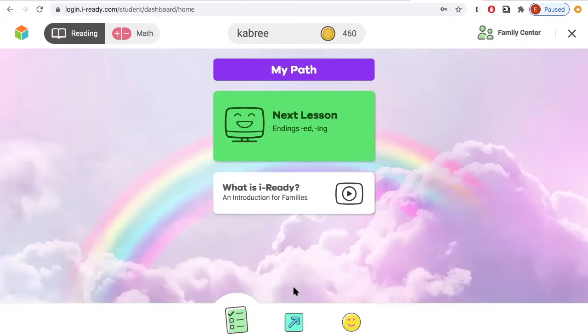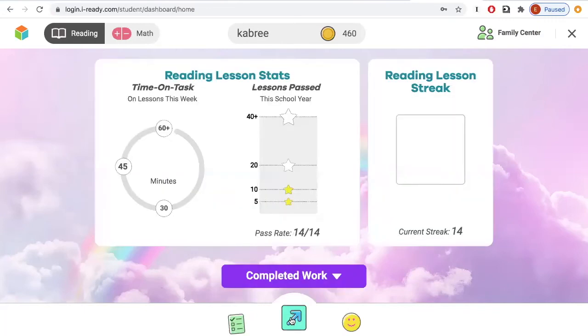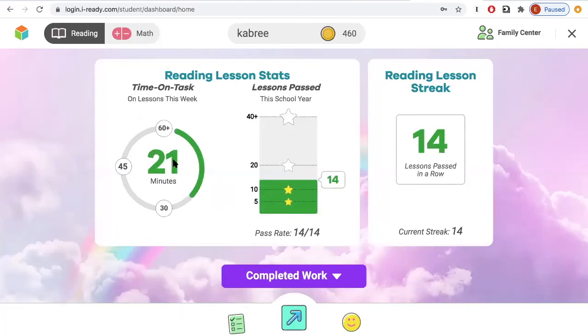The next tab is called My Progress, and it means just that. My progress. You can see how many minutes they spent on task, on lessons for the week. And as they progress and do more and more lessons and have a higher and higher passing rate, once they get to 40 plus or above, that means they are a superstar. They are really a whiz at iReady and doing their best and working very hard at increasing their skill level. The more lessons they do, the better they'll get with their skill levels. So my daughter right now, she's at 14 lessons passed in a row. She had 14 lessons passed out of 14 lessons. So she's doing really good.